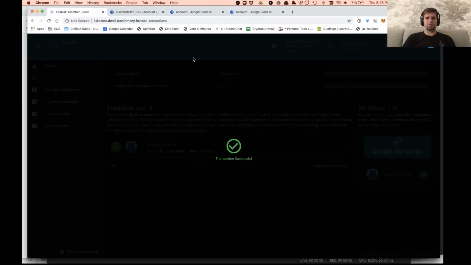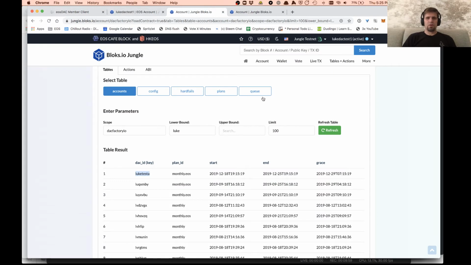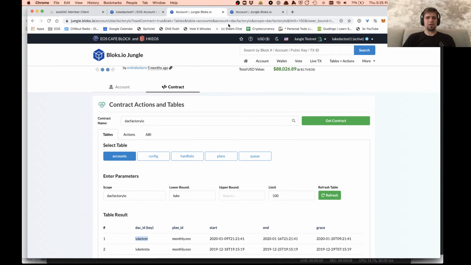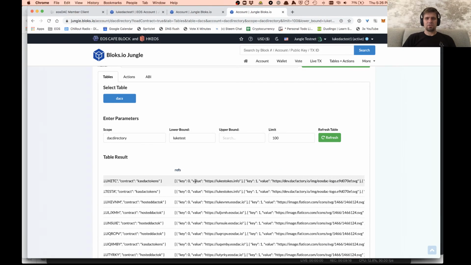So I'll show here as an example, just a little bit behind the scenes of what's actually going on here. If we go here and we look at on Jungle, we can find this loop test. That's the one we just created. You can see that's part of the DAC Factory IO, and you also see that in the DAC directory account. You can find that in there. And there's loop test C. There's our token contract and everything we set up.